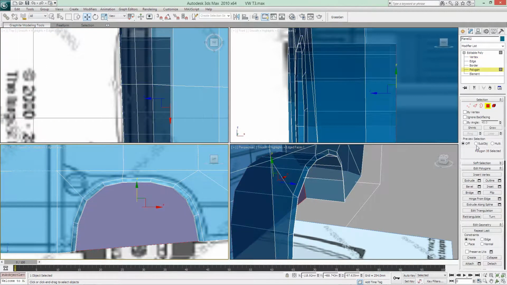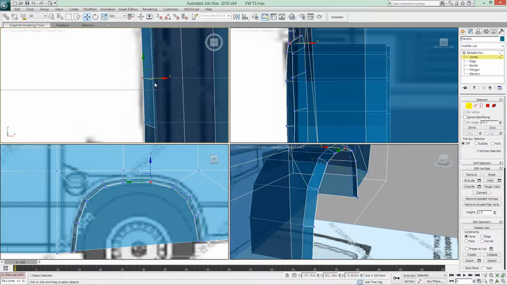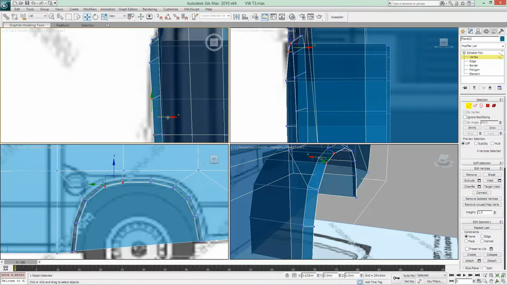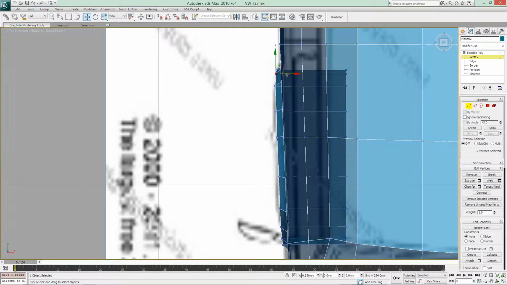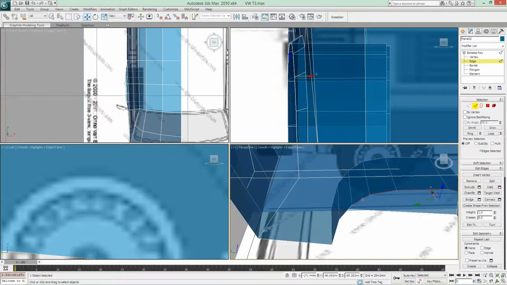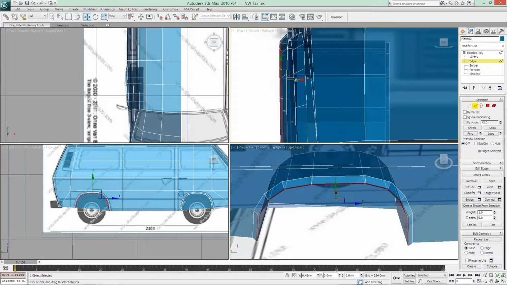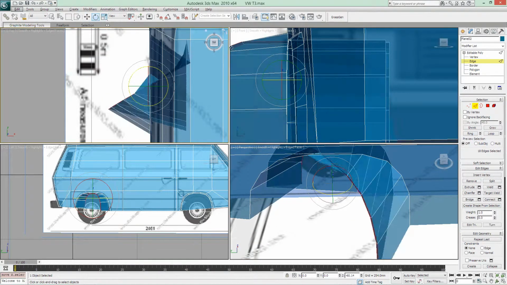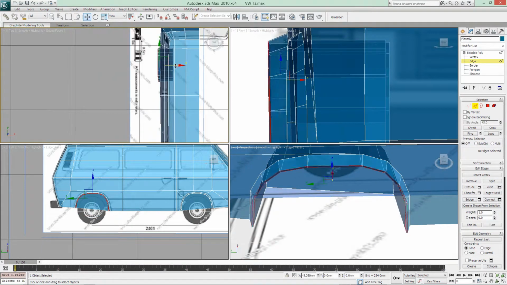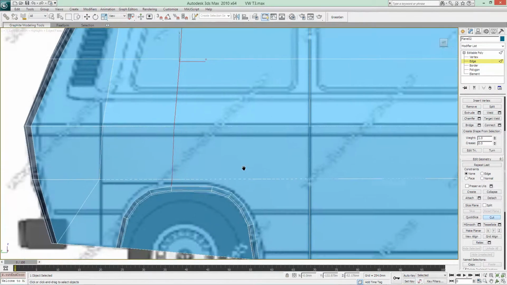So we are not trying to match the model exactly with the real-world model. We're just gonna make it look cool. That's why I created this little indent outside. That's just gonna make it look cooler. And now everything looks ready to add more polygons to make it a little more detailed and smooth.